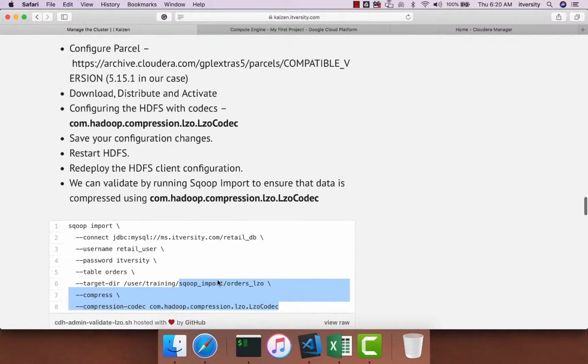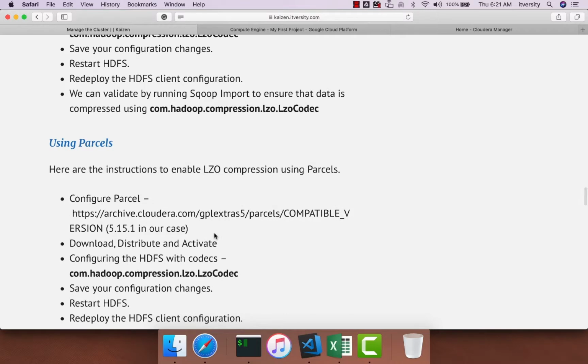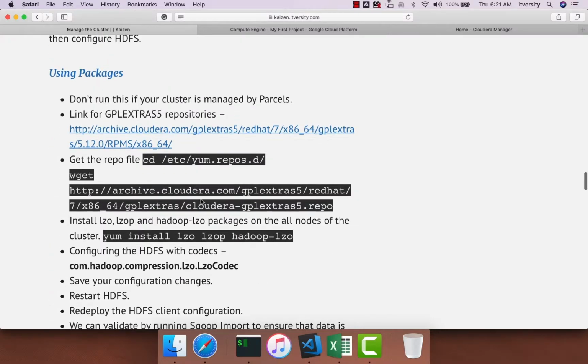In this case, we have demonstrated using parcels. If your cluster is using parcels, make sure you use only the parcels. If the cluster is managed using packages, then you have to follow these instructions.